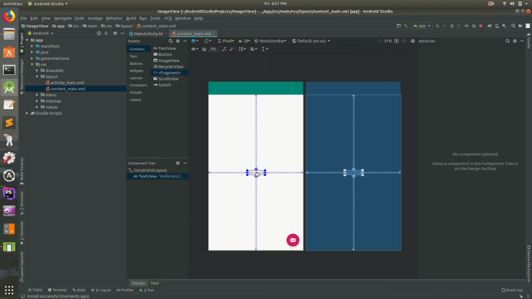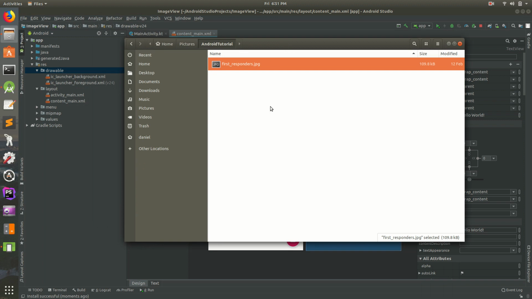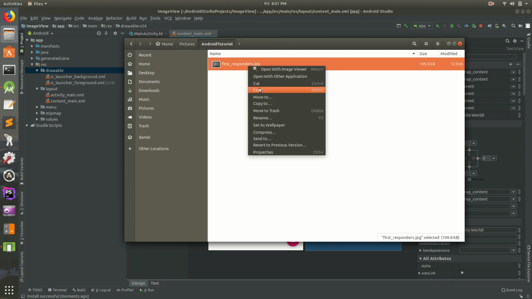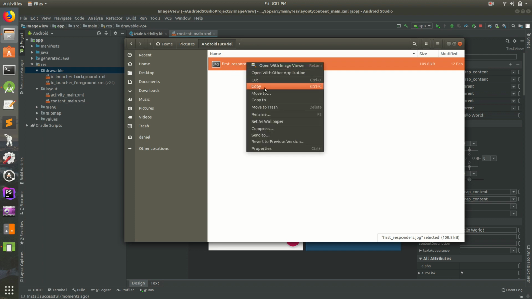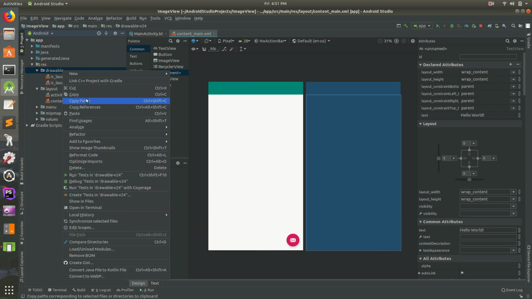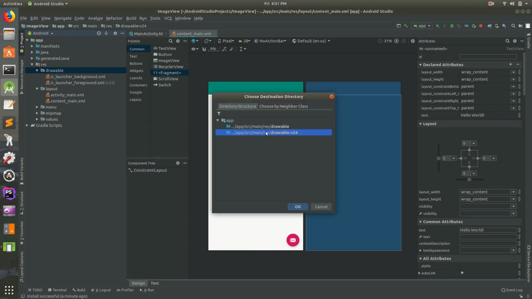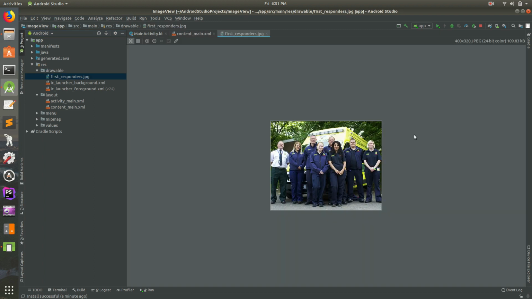I'm going to select the Hello World text and hit delete, and that'll get rid of it. Then I'm going to go inside of my drawables folder, and open Explorer or something like that on Windows or Mac. I'm going to copy the image. It's important that the file name not include any spaces. It can include letters of the alphabet, numbers, or underscores. So I'll copy that, go into drawables, and paste it in there. It asks, and I'll just do it in the drawables folder. Hit OK, hit OK. And now we have our image inside of Android Studio.